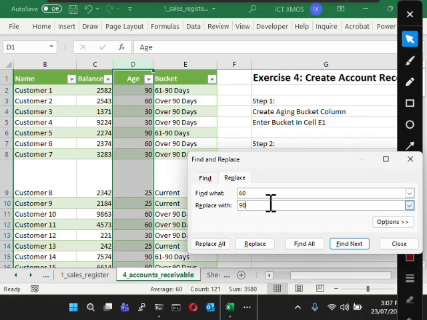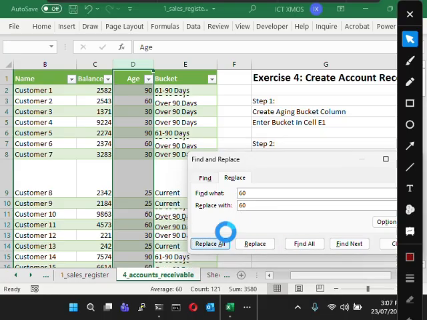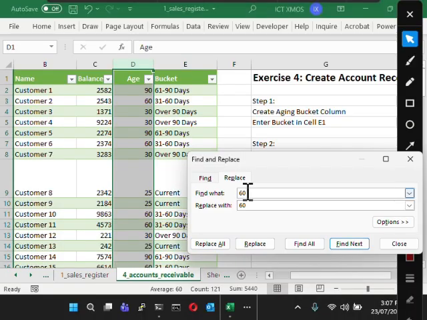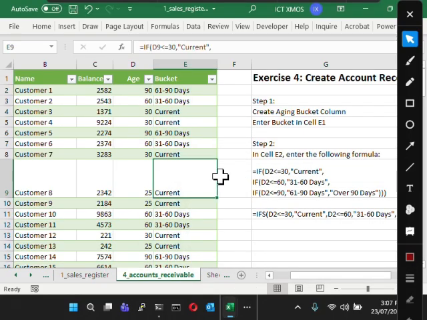Change 60 to 60. Then change 30 to 30. Replace it. You can see, as soon as I change it, it's now correctly assigned. So 90 will give you, formula not correct. You don't get anything. Yours is showing 00.